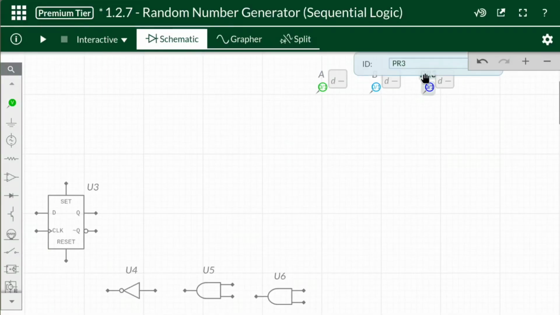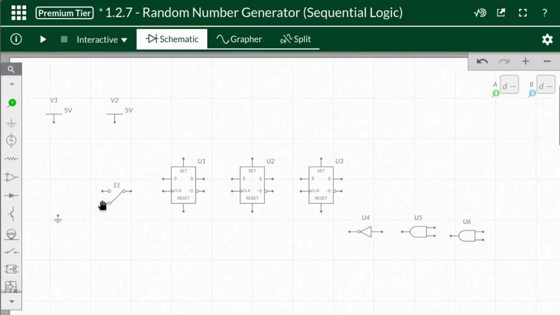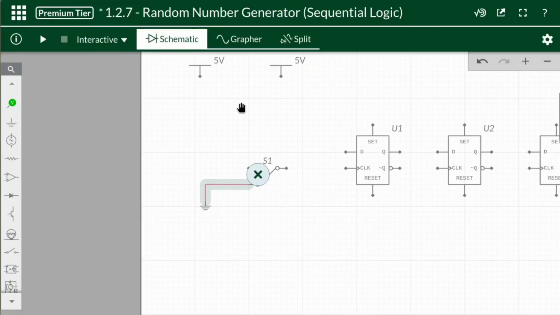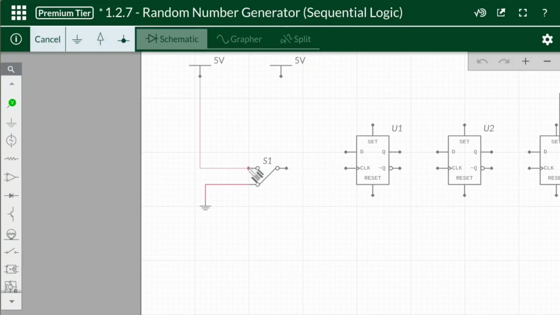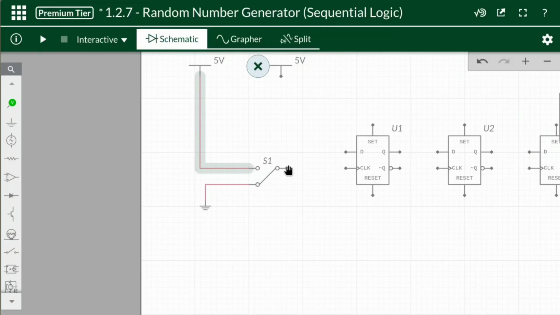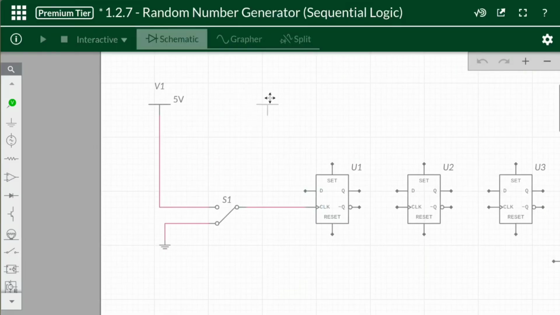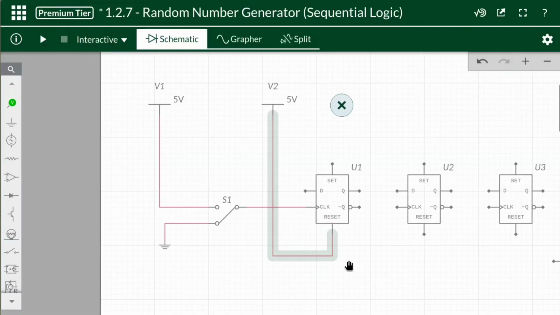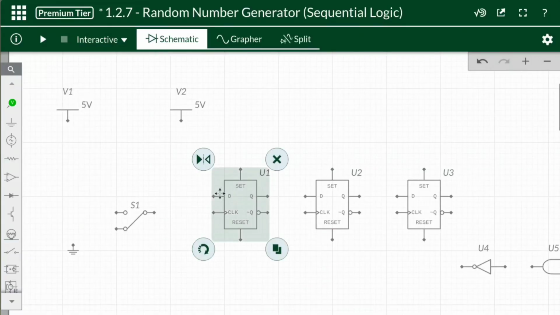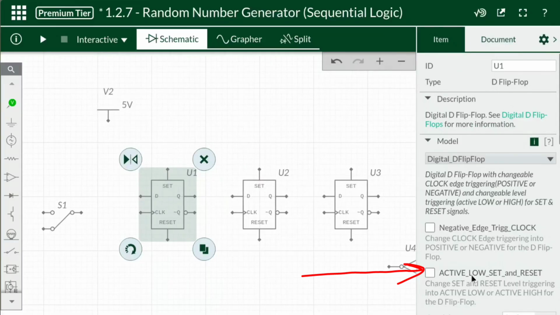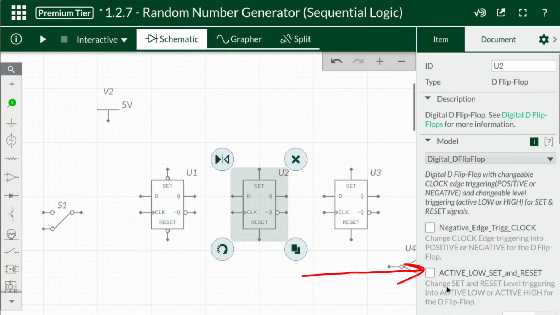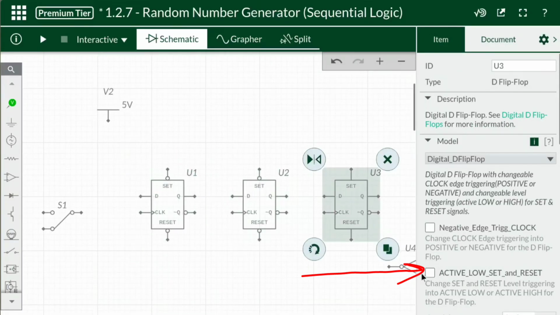Let's go ahead and wire everything up. I'll connect ground to the first input of the SPDT switch, as well as our first VCC. I'll go ahead and connect the clock to the first flip-flop under the clock input. Now the wiring here is pretty important. Just make sure you don't mix this up. You need to connect power to reset on the first flip-flop. And one thing about the flip-flops that we pretty much always need to do is we need to configure them in the appropriate configuration. In this case, we're going to configure it to active low, and we'll do that for all 3 of our flip-flops.